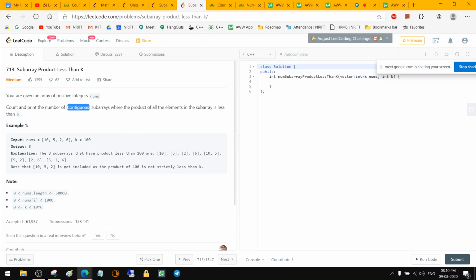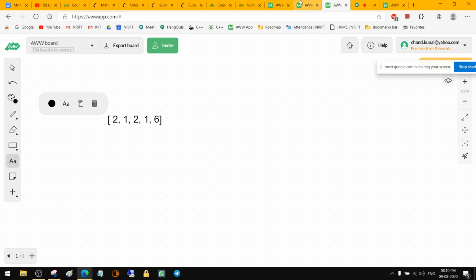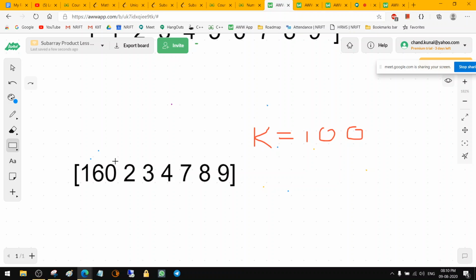Contiguous means I cannot break the array. Like I have 2, 3, and I have 7, 8. So this particular array is not a subarray, because it's breaking the 4. 4 is not present in the array. We have to consider the entire subarray. There are no breaks allowed inside this. This restriction makes us think that we must use the sliding window technique.